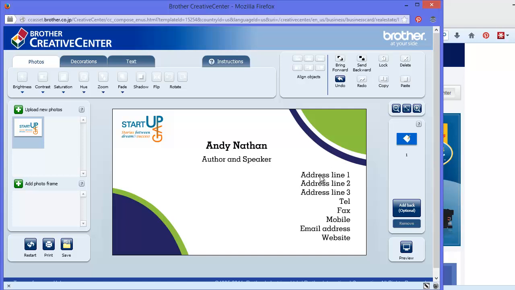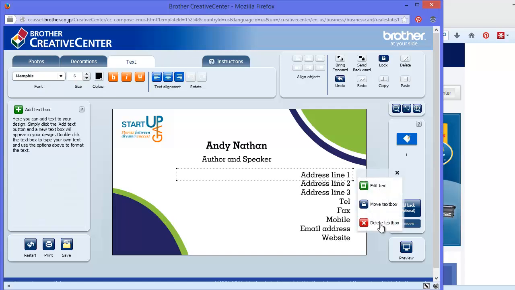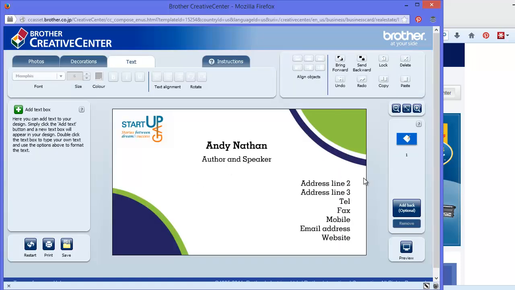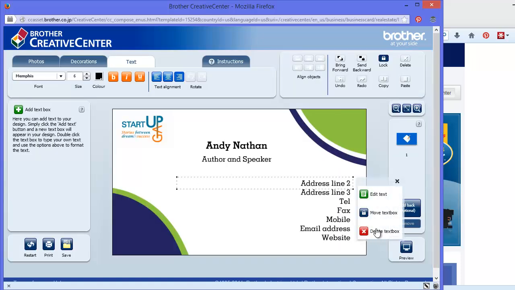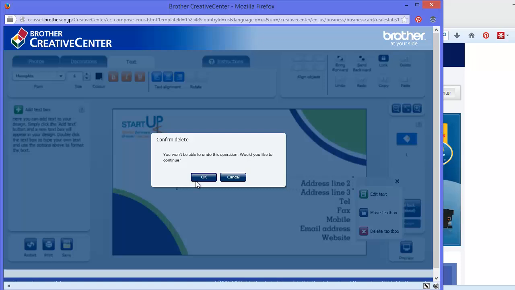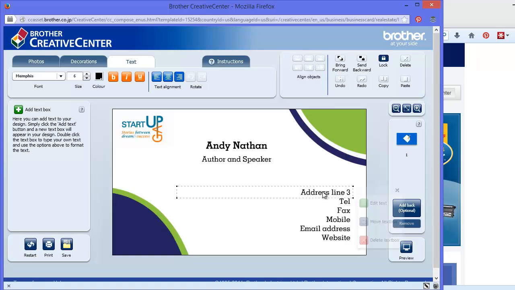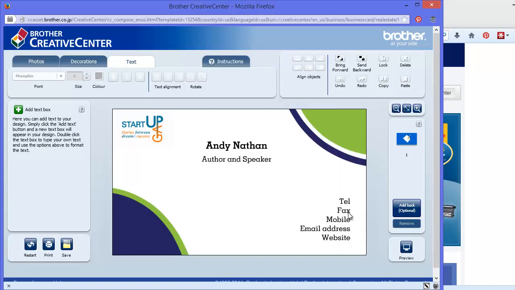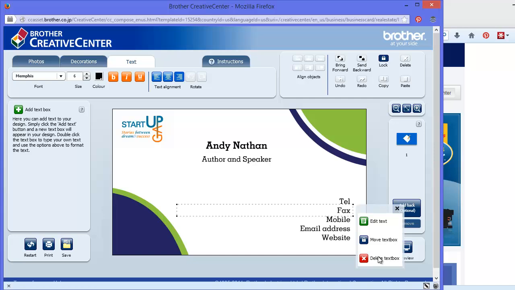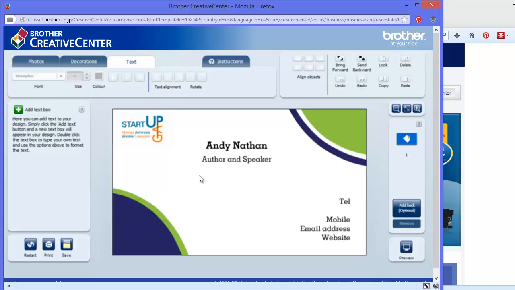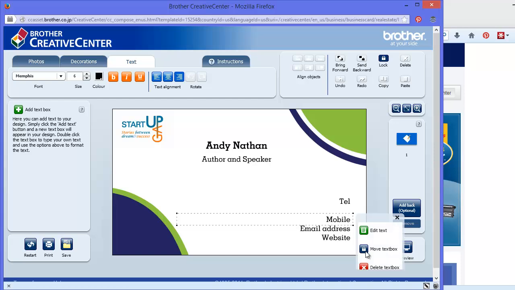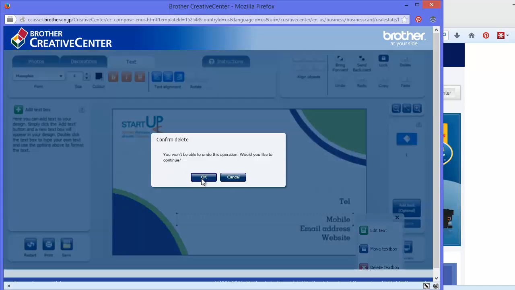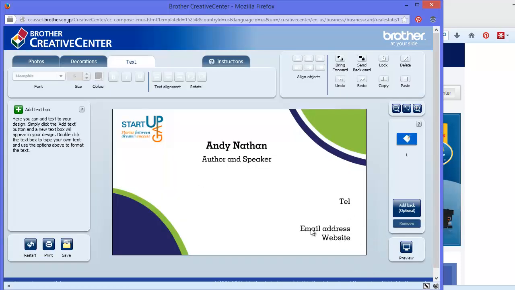Now if I want to change all the stuff here, like I don't want to have my address on here, so I'm going to delete all the address lines. Just click on it, then click delete, and then you just have to confirm it, obviously, so it gets deleted. I have a telephone number, so I'll enter that in a second. I don't have a fax number. I only have one number, so I'm going to get rid of the mobile number, and I will have my email address included in here as well, because this is a business card.